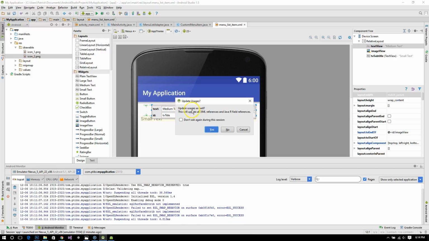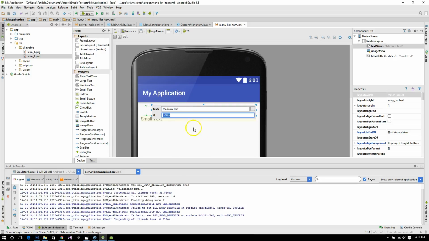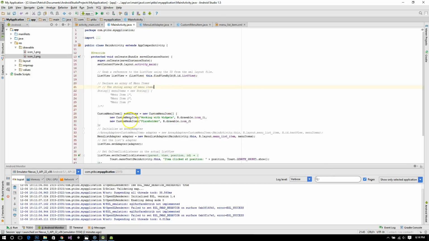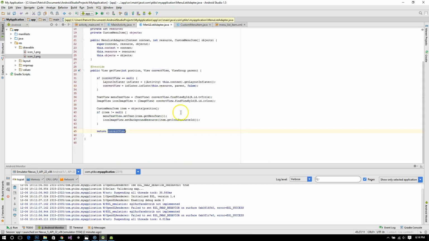I keep TV because it's a text view. So this says updates usage as well. Do we want to do that? We do, so say yes. And it'll update all that. And then we can call this IV icon. Same question, we'll say yes. Now, theoretically, it should update all of them in here as well, so in our adapter. And it did, so TV title, IV icon. Okay, so now we also have a TV subtitle.